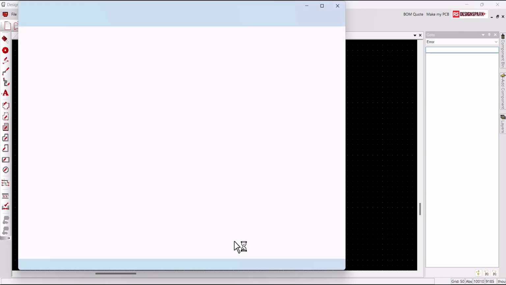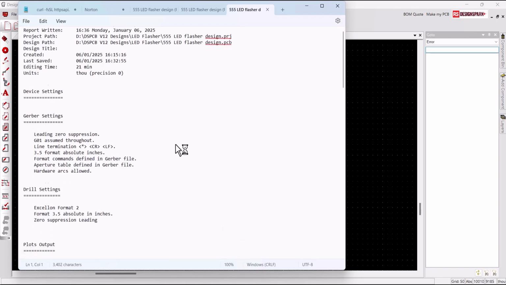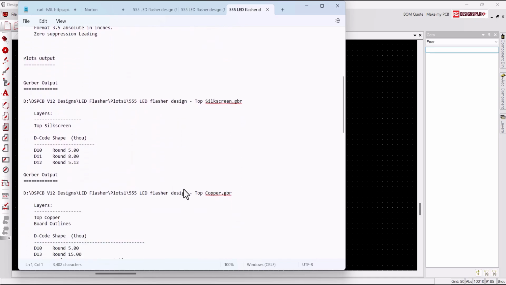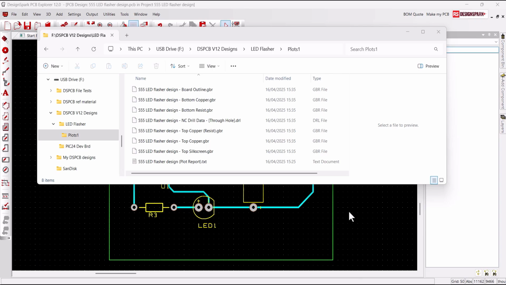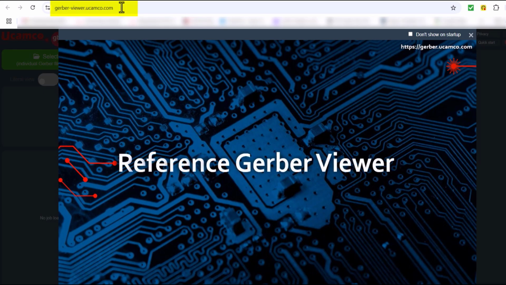Click the Run button. The plots are generated and a plot report displays, which provides a useful summary of the settings, file name and location, etc. Launching File Explorer, we can see the files produced. We have all our Gerber plots for the selected layers, plus the drill file. It is these that you will need to send to your manufacturer.